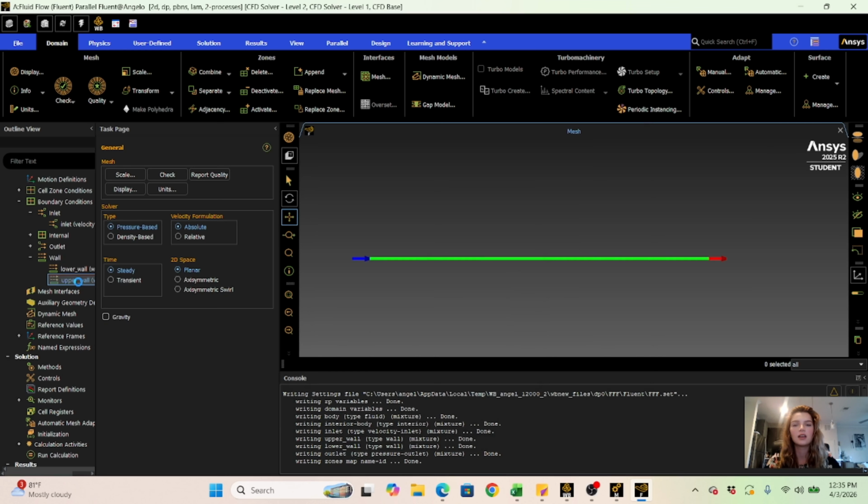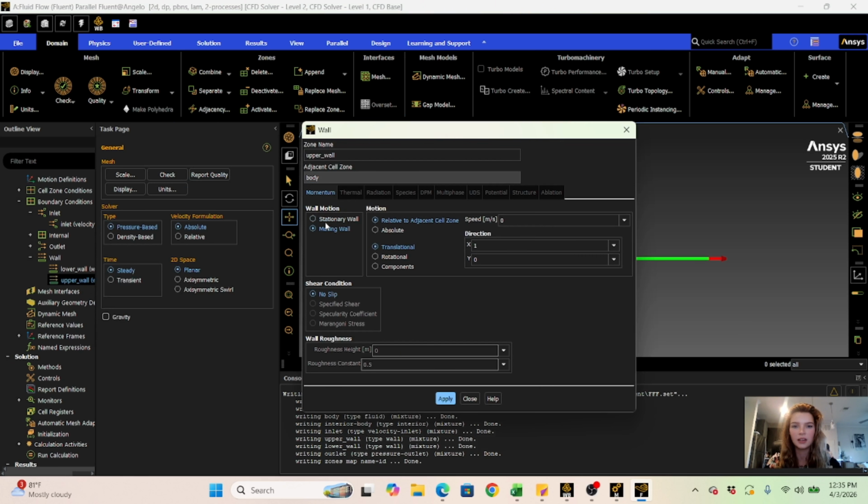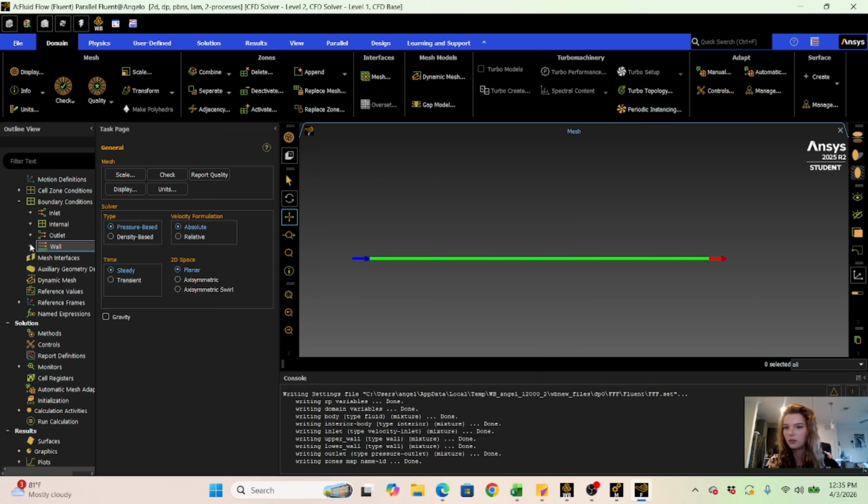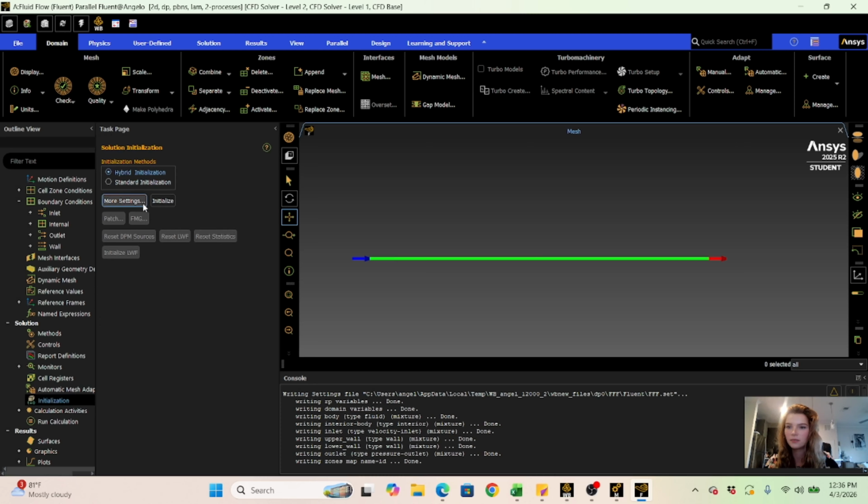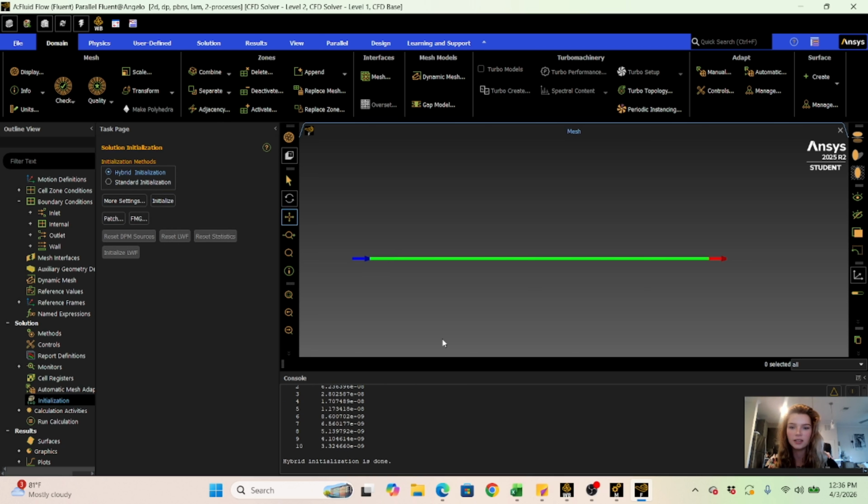Yep. Upper wall boundary. This is what's different than our other projects, is before we would have stationary walls. The top plate is said to be moving 3 meters per second in the positive x direction. And that's good. So that should be all of our boundary conditions. So let's do the initialization. Initialize.